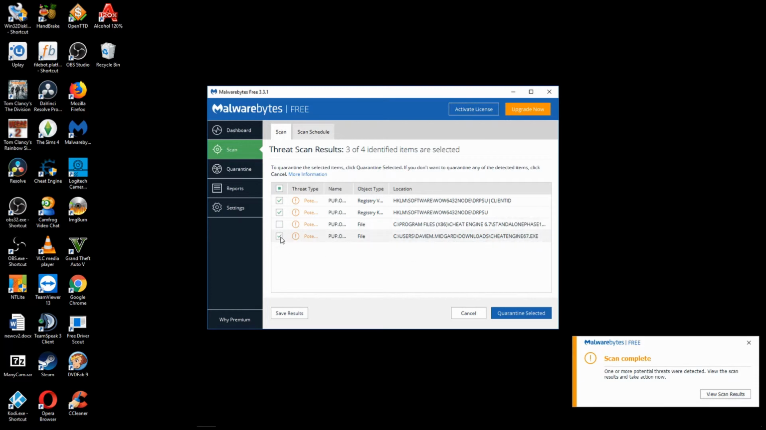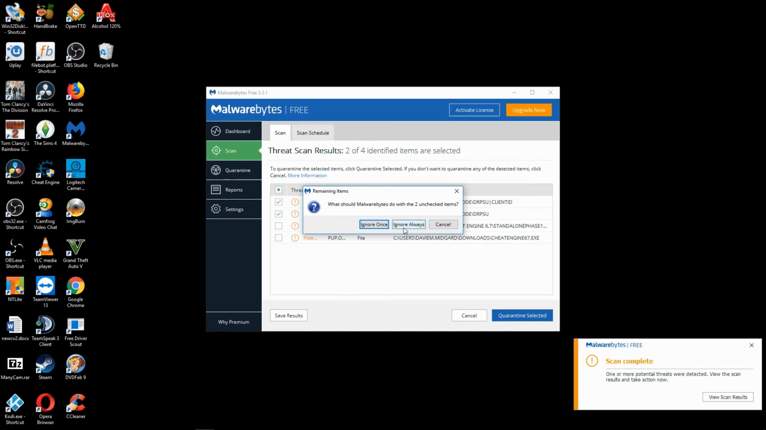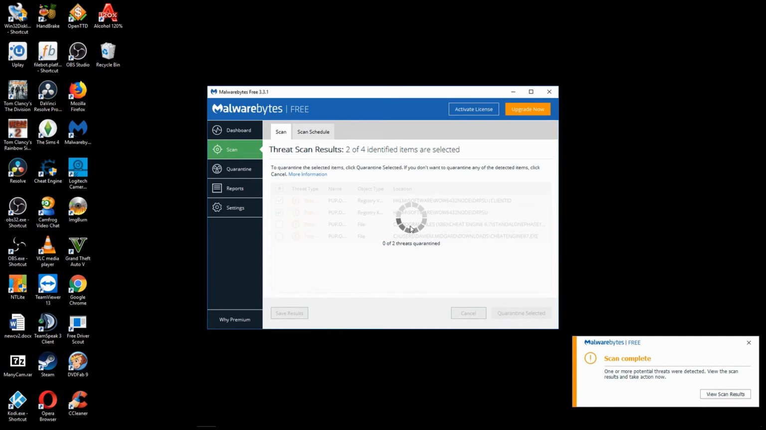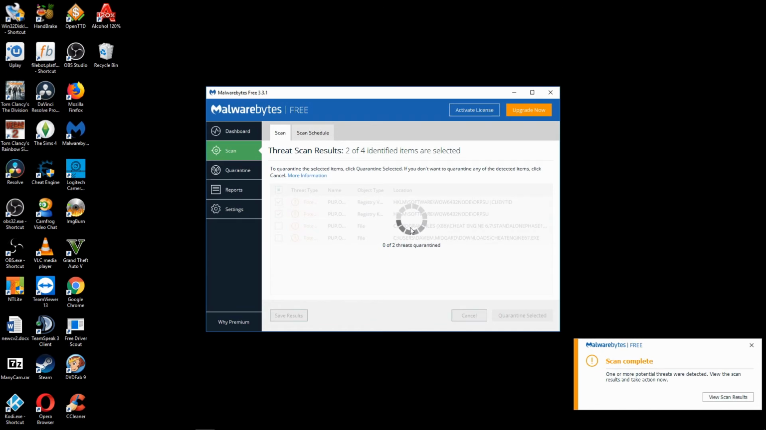Okay, so I was using that because I was considering, and possibly may still do, a video on hacking games, or rather hacking memory addresses of some games. So I'm going to untick these so it doesn't remove them. I'm just going to quarantine the selection. I'm just going to say always ignore the other 2 because I know that they were there specifically for it. I installed them for a reason.